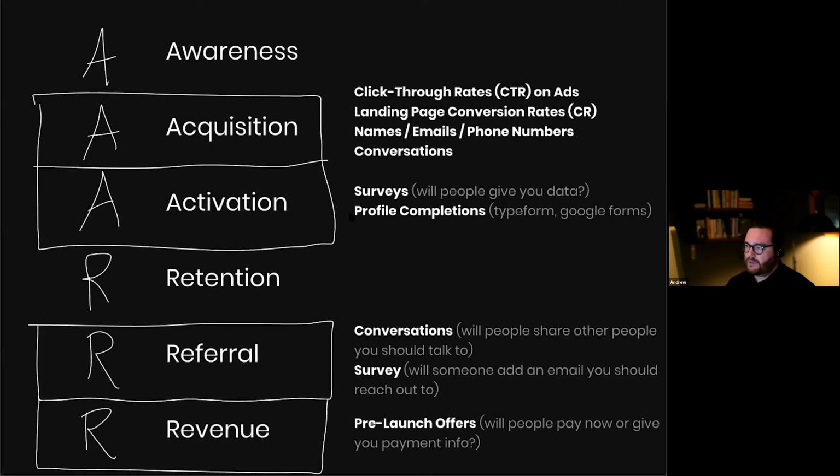From an activation standpoint, surveys are super valuable. Again, this is using tools like Typeform or Google Forms. Will people actually give you data? This is really important if your application depends on people giving you data to be successful. Profile completion is kind of the same thing.